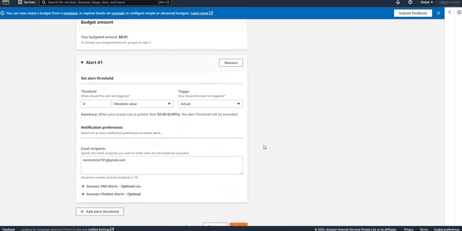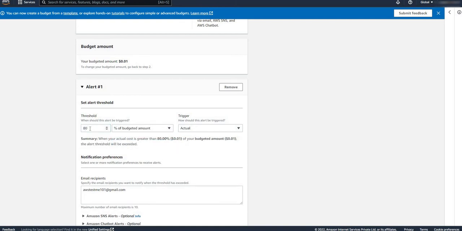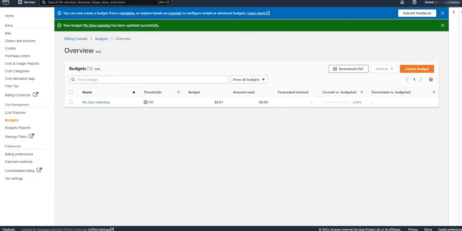Now scroll down. Here you can see we can set a threshold. Select a percentage of the budget amount and you can keep 80 here. It means when your bill is greater than 80% of your budget, that is $0.01, you will get an email alert. Now scroll down and click on next. Click on next again. Now you can see the budget has been changed.